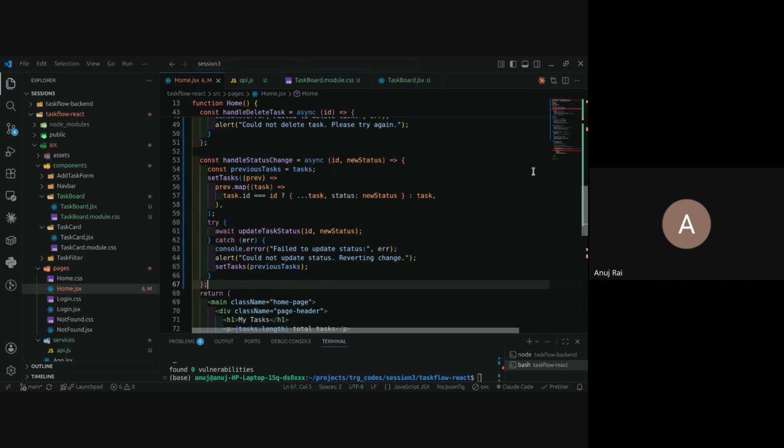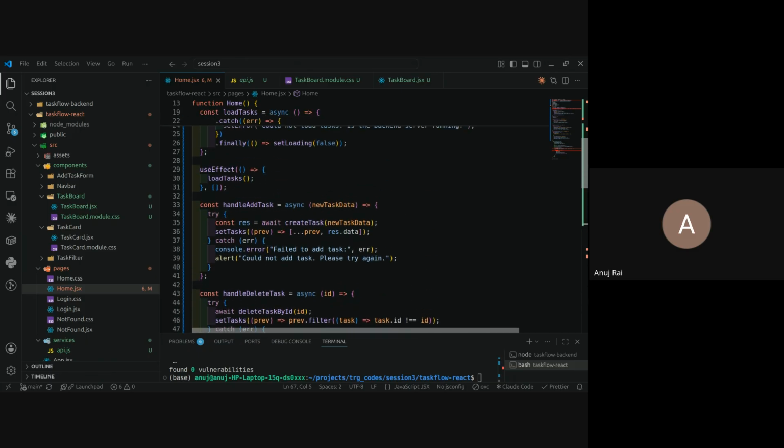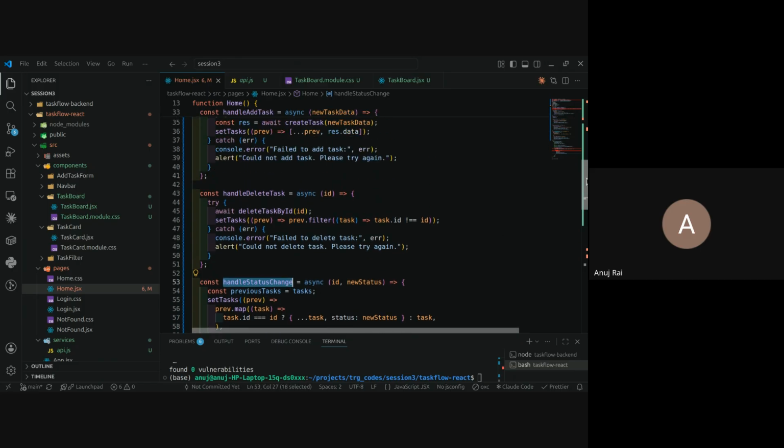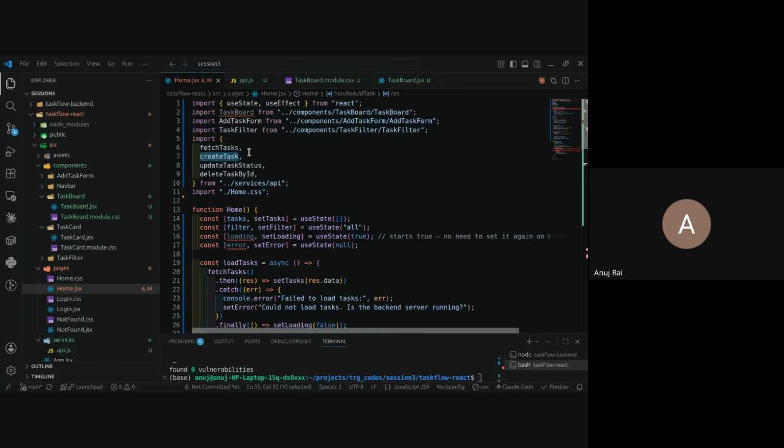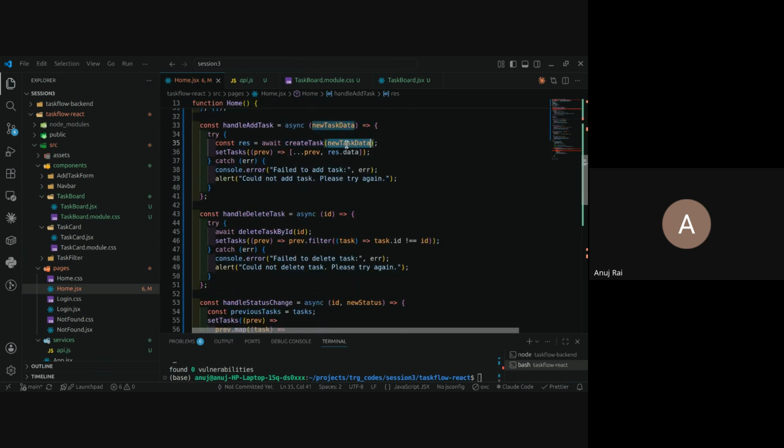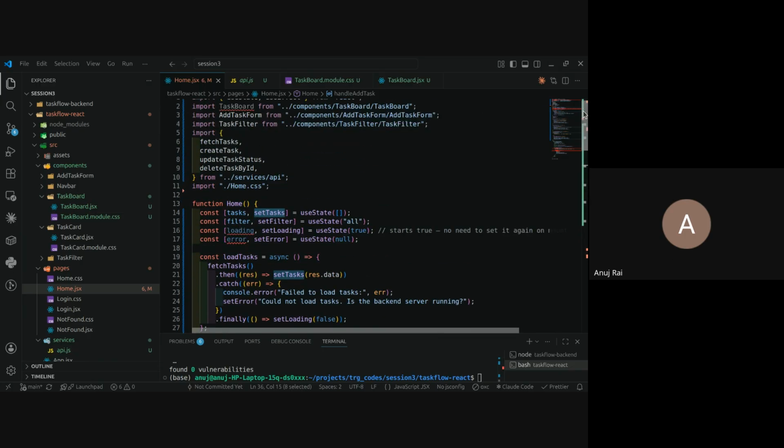And we will write a few methods: handle add task, handle delete task, and handle status task. In that, we are going to call our API service create task from service/API, and we will pass the new data, and we will see the response. response.data will have the new task, and we will update our task state. We will add one more task to the task state.